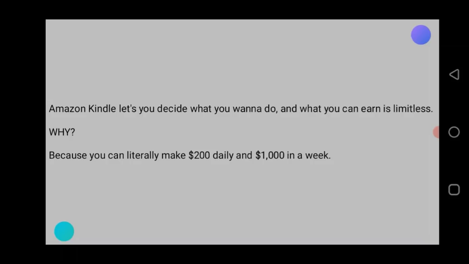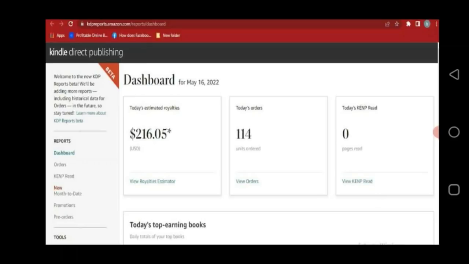What I do in my course, because my course is a progressive course, is I put strategies that work every single time to make work easier for people under my wing. So this is my dashboard. You can see this is only a day's earning, and this is a royalty that I earn. Royalty is basically the money that Amazon gives you for somebody buying your book.